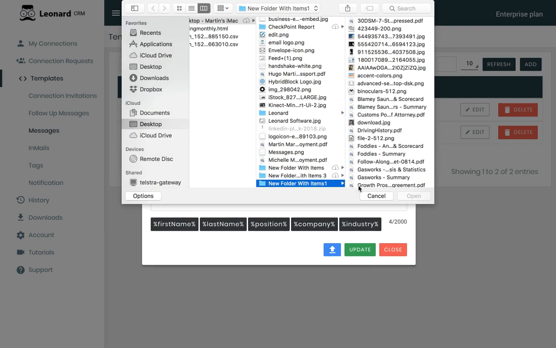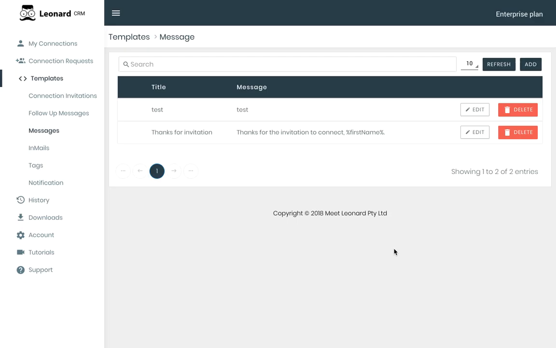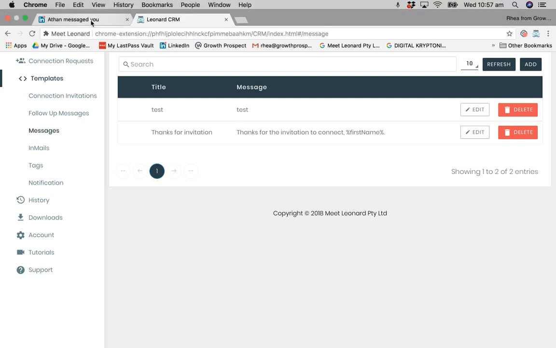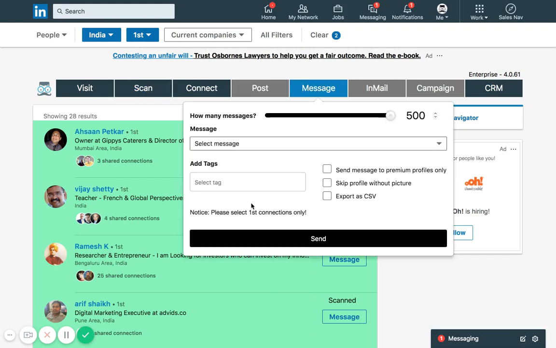For now, what you want to keep in mind is that you can only add attachments right in the templates, but we are going to be adding that ability to add attachments across the board in the message feature. So we'll be adding it here, so you can add an attachment at any time that you want to send a message. That's a major improvement that was requested.